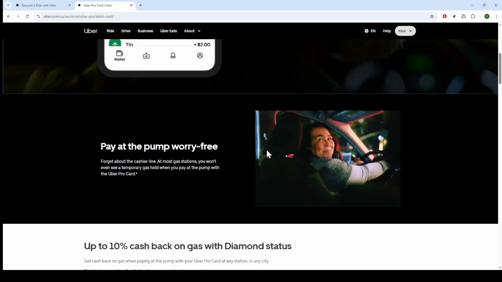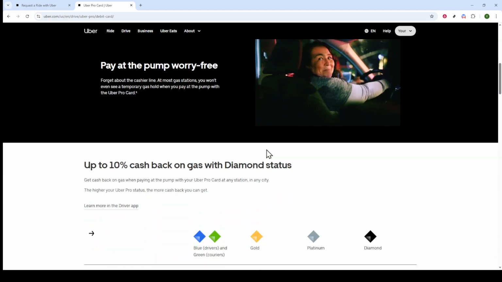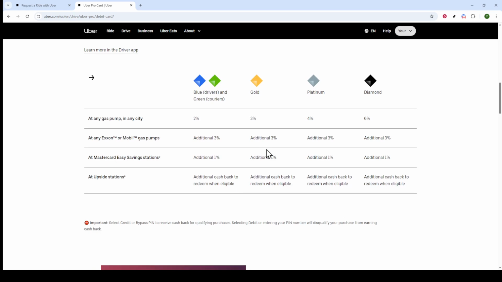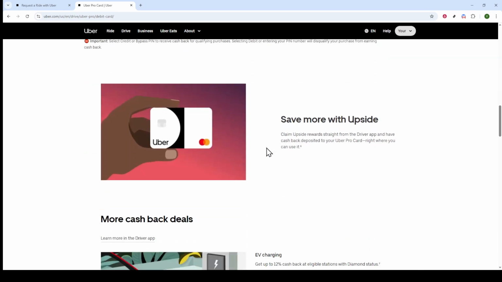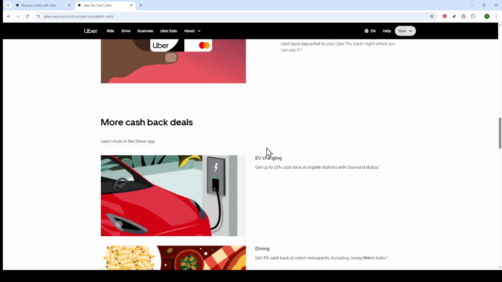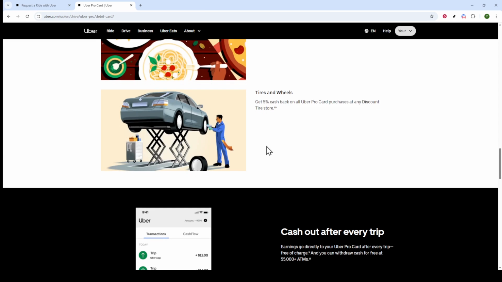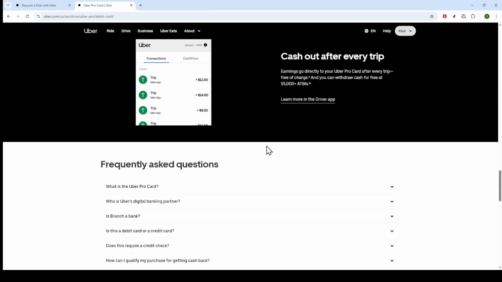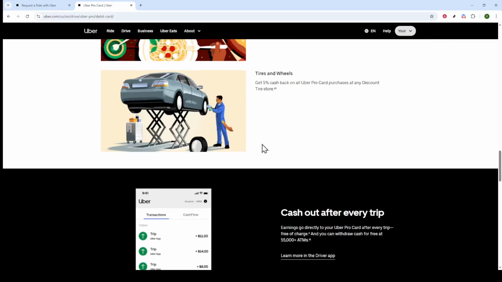You'll now see several options for adding funds. What we're interested in today is selecting Direct Deposit. Direct Deposit is a convenient and efficient way to add funds as it automatically transfers earnings or payments into your account. By choosing this option, you'll set up a seamless transfer of funds from an employer or other income source directly to your Uber Pro Card account.